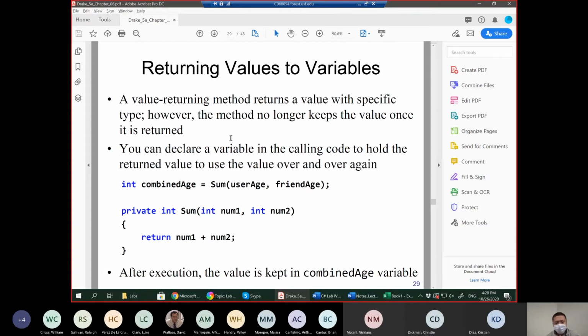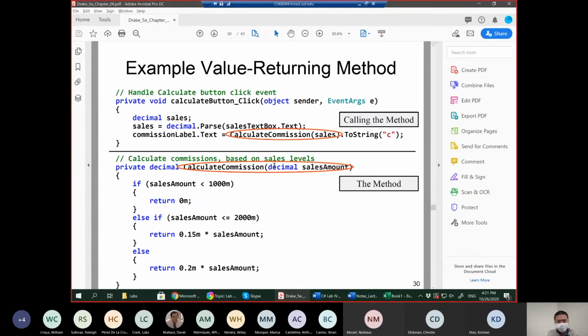You can declare a variable in the calling code to hold the return value, to use the value over and over again, because in this case the return value will be put in the combinedAge variable. In the future, if you need to use this return value, you can just use the variable combinedAge. Otherwise, it is gone. After execution, the value is kept in the combinedAge variable. So this is an example about a value-returning method.